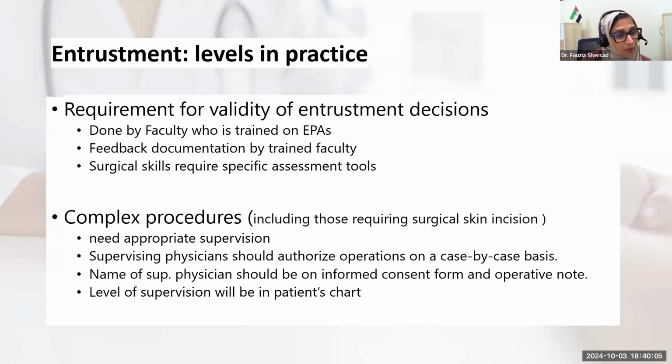Now, the name of the supervising physician has to be on the informed consent and in the operative note, and the level of supervision will be included in the patient's chart. How much supervision was given should also be included. So documentation is the key. And let's go to the next slide.